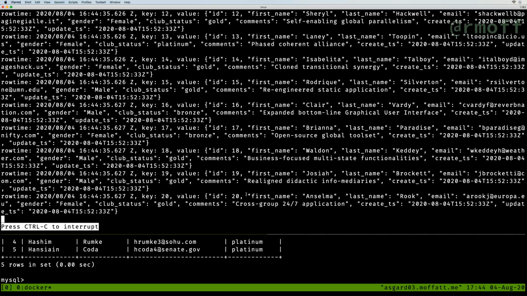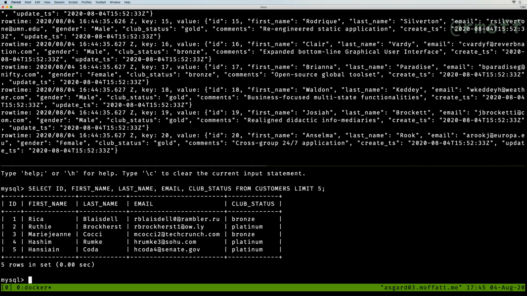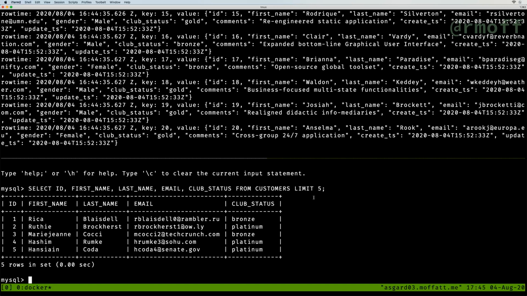The user ID is 20. Here's their first name, last name, and so on. If I make a change in the database, let me paste this into the database at the bottom. So here's my database, here's my SQL at the bottom of the screen. At the top of the screen is my Kafka topic with a consumer running against it. You can see the cursor's flashing there. It's waiting for any new messages to arrive.